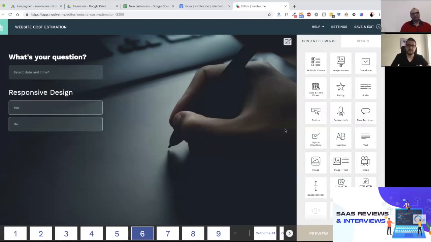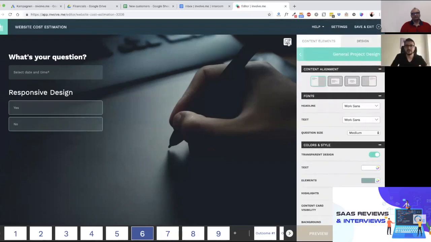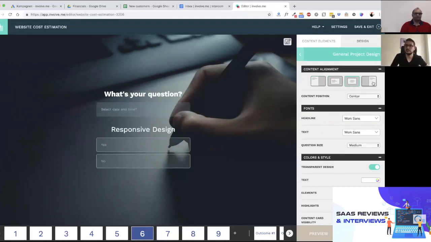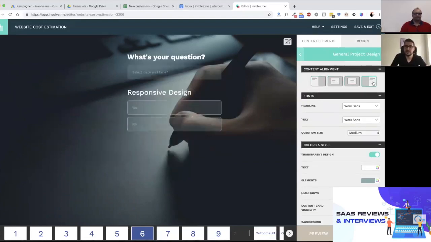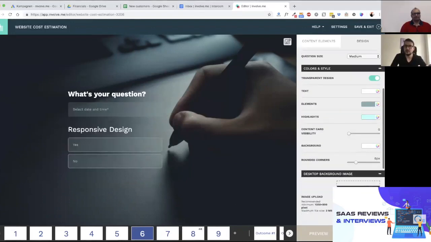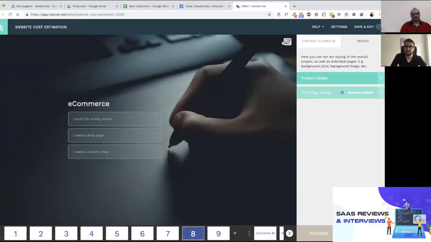In terms of the customization options, you have a layer that goes overall, a general project design layer, where you can click on this icon. It opens up the general project design settings, with things that go over the whole project. You can, with one click, change the content alignment, for example, and have a look at how it feels. This takes effect over all components over the whole project.